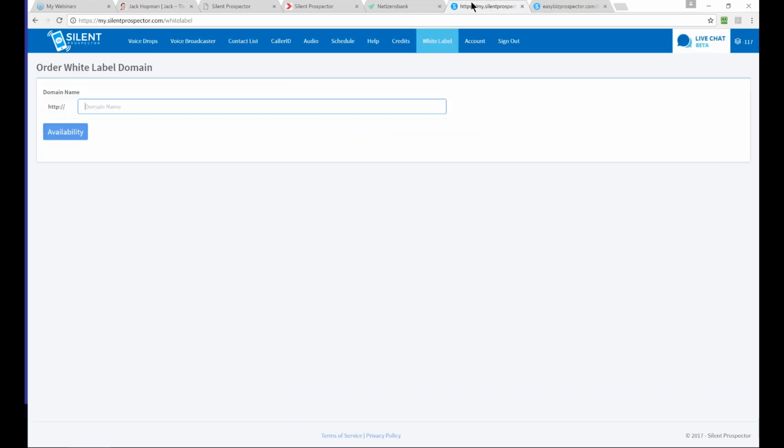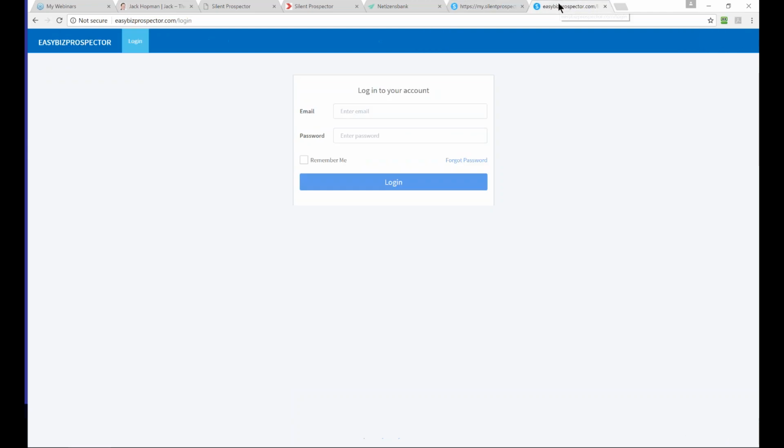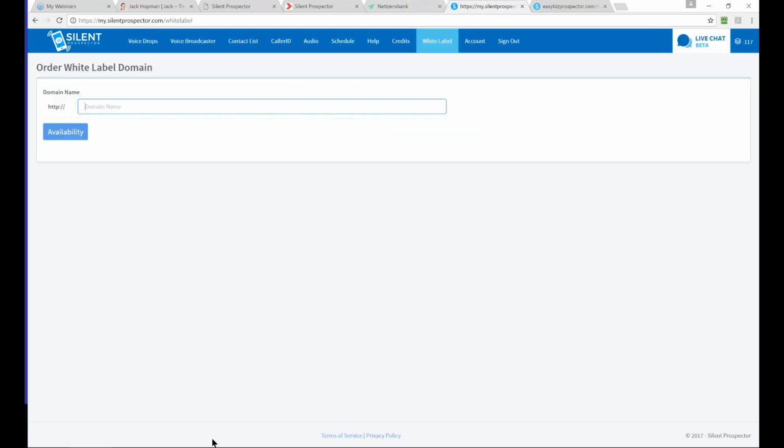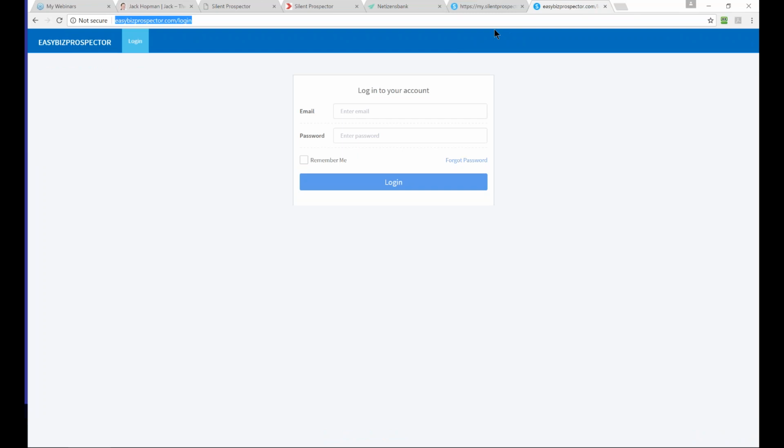So within the application, you can order a domain name like Easy Biz Prospector, and this is your domain name. It's the same interface as when you log in to Silent Prospector, but there is no logo. Okay? It's your application. Does that make sense? And there are many white labels. Users have already ordered many white labels, so if you want to come up with new domain names, make sure you get a good domain name. I really like this Easy Biz Prospector. Oh my God, this is a nice domain name. I wish I had that.